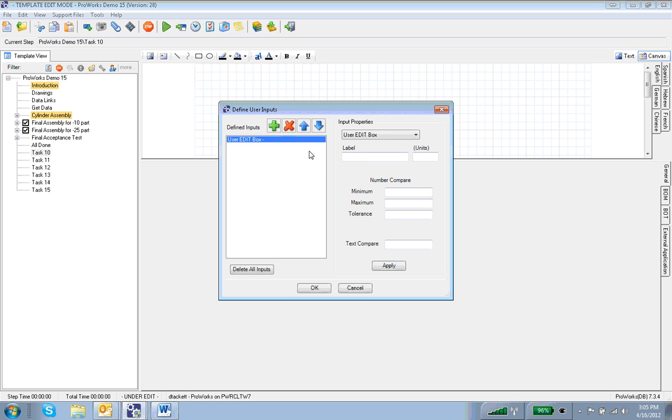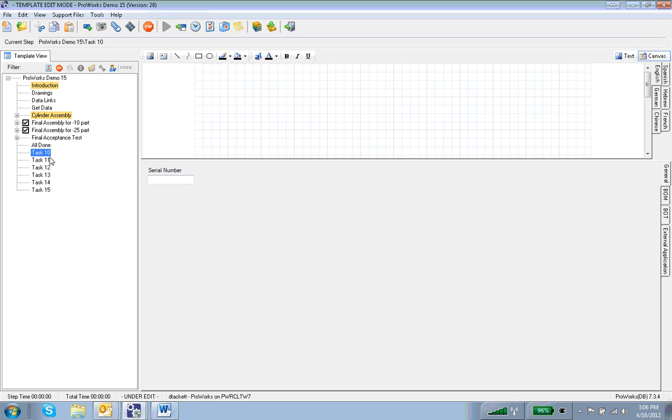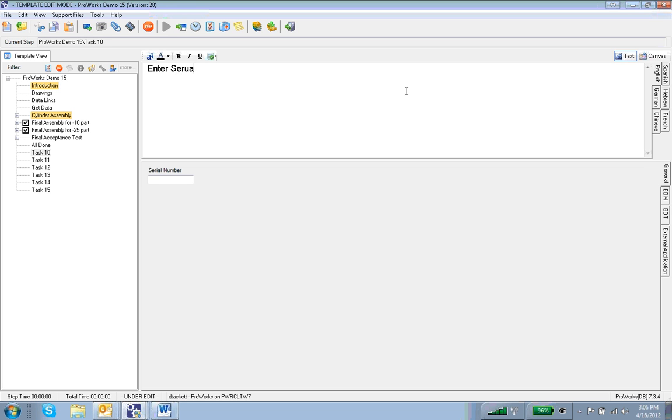In the first step, we'll just do a really simple one, collect like a serial number. And basically all we have to do here is just add a label, and that's fine. And just so we can keep track of stuff, I'm going to put in enter serial number.